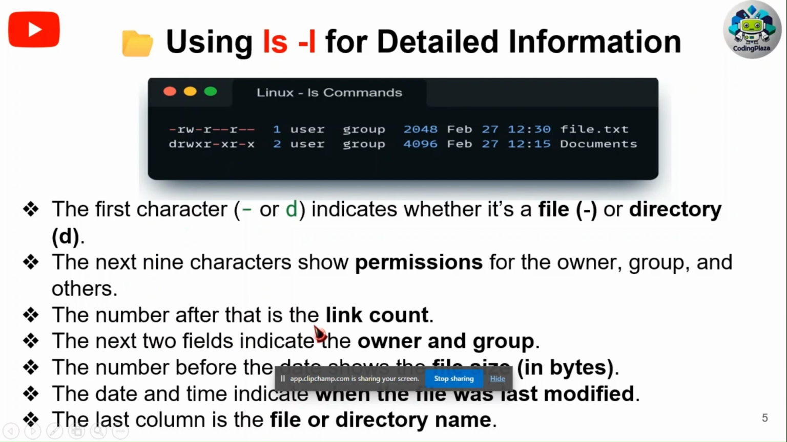The number is the link count. Okay, the number after the permissions is the link count, as we discussed in the earlier slide. One. Okay, the next two fields indicate the owner and the group. The next two fields, what? Owner and the group. The number before the date shows file size in bytes. Okay, it is in bytes. If you want to show it in MB or GB, there are several commands. Sometimes shell scripts also you have to write to show that. We'll cover that too in future videos.